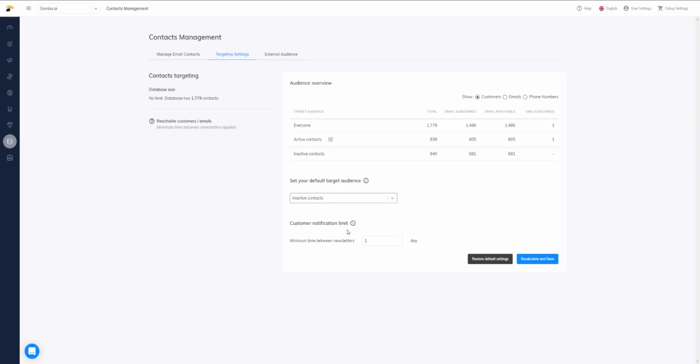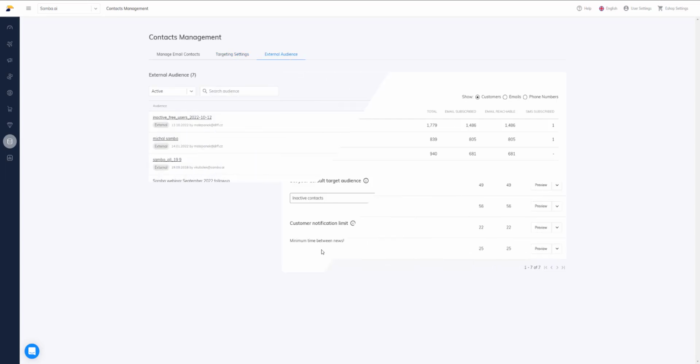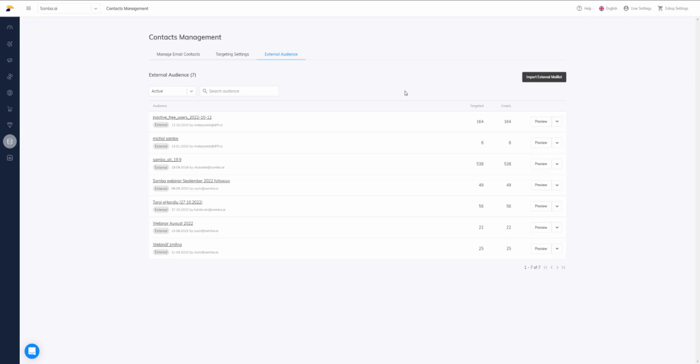Lastly, there is a customer notification limit. This limit applies only to autopilot and one-off email campaigns. Flow campaigns and triggers have their own notification limit settings. This limit tells Samba how many days it must wait until the same customer can be targeted by your email again. The last section is external audiences.